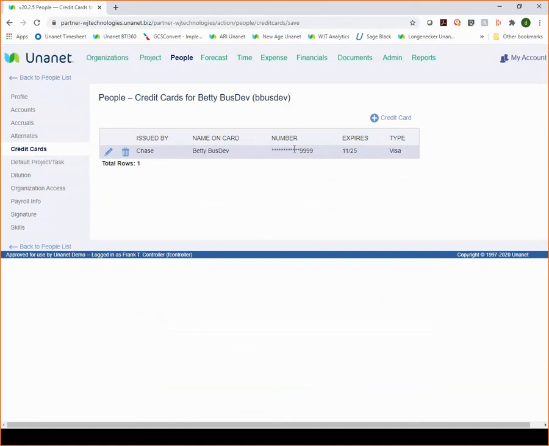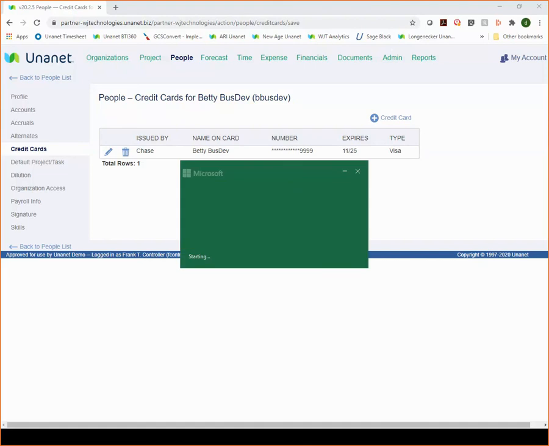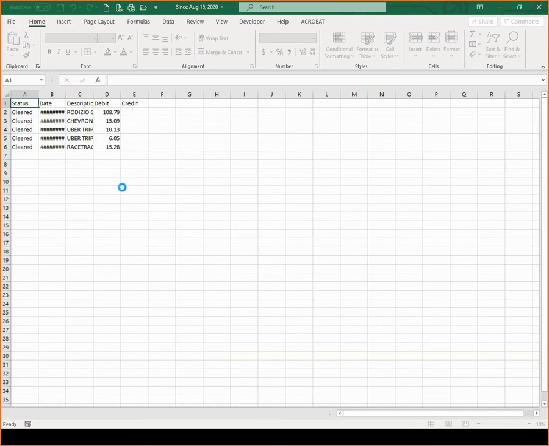But once you export your expenses from your credit card company, you'll be able to see how the credit card number comes over, and then you can make this number match. So when you get your information from your credit card, it'll probably look similar to this.